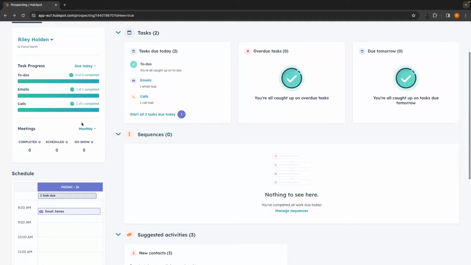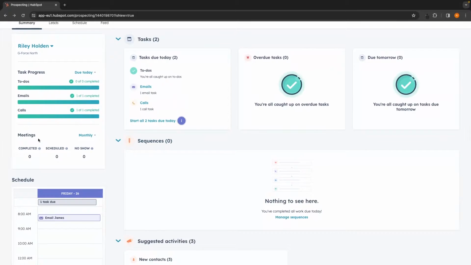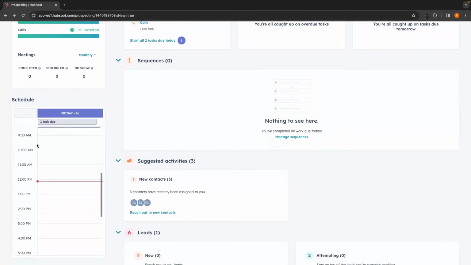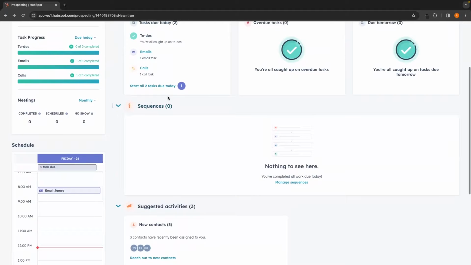We can also see the amount of meetings that either you or your team have had over the month. So in everybody's dashboard, it's going to show up like this, show how many completed meetings you have had, how many scheduled meetings there are, and how many meetings have no-showed for the month. Scrolling down, we also have this schedule section, which gives you a nice overview of your schedule for the day. In the middle here, we have sequences. So this is where you can go ahead and set up sales sequences for you and your team.